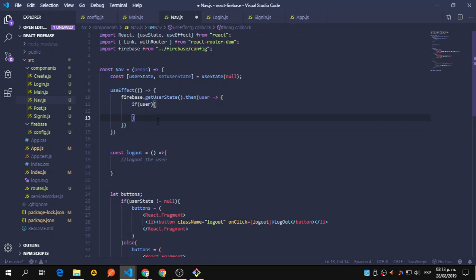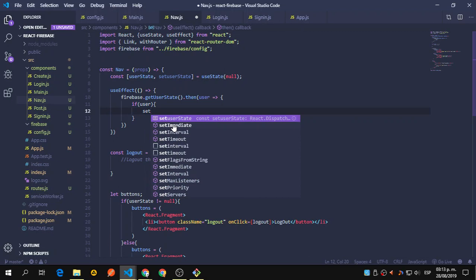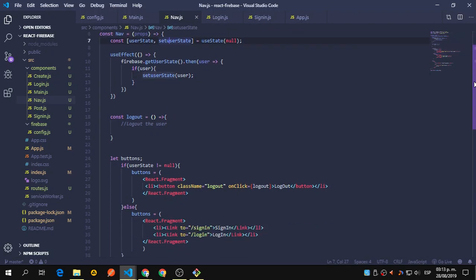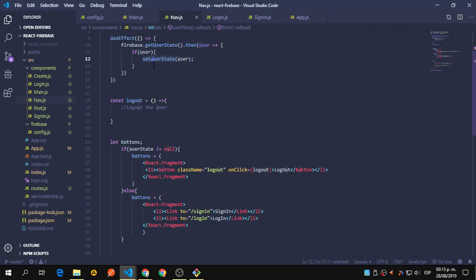Okay, and we can use this user to say set user state. Here we're going to define it at first as null, but now we are just going to define the user object inside the user state. Set user state. Okay, let's leave it like that. It's just because this U is lowercase, but it's just the naming.